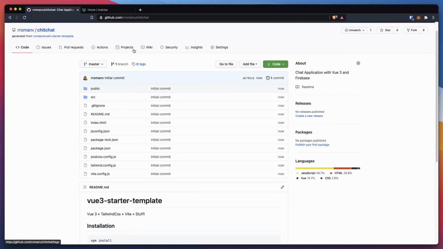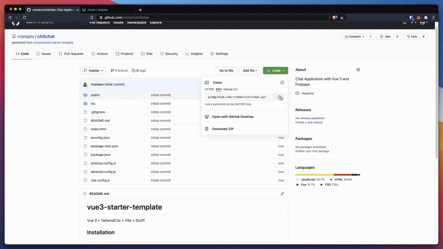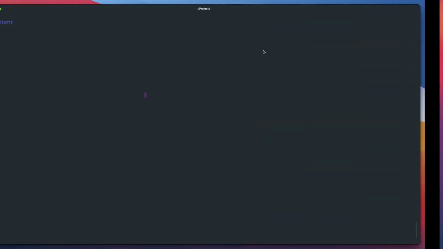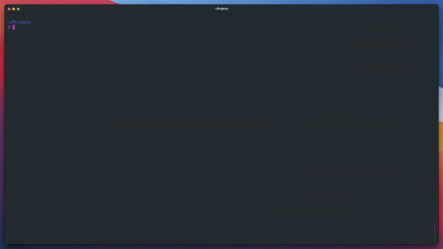So now that I'm here, I can just go to copy. Of course, I have my SSH key, that's why I'm having this, but if you have HTTPS, you should be seeing the HTTPS section. In my case, because I have my keys, I'm using the SSH one. So I just copy that one, and I will git clone the chit chat.